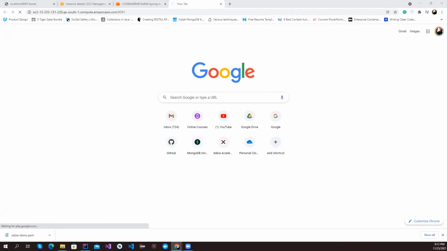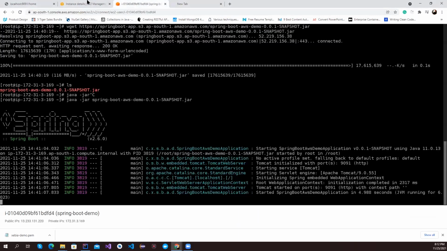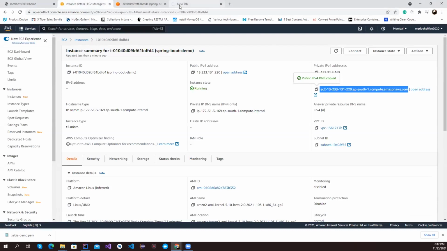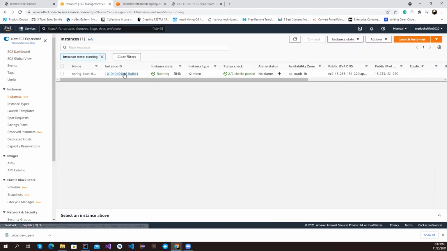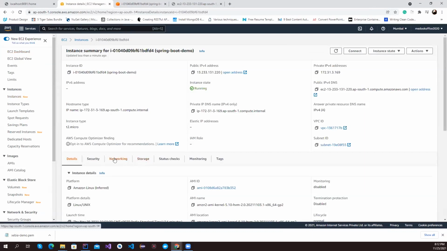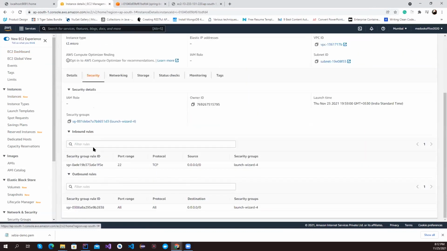Okay, I still get the error. Can somebody tell me why? If you remember, we are using port number 9091, but we have not exposed that port. So we have to go to the EC2 instance dashboard, and then you can choose your running instance. Under the security, you have two types of rules, inbound rule and outbound rule. Inbound is for the incoming traffic. Outbound is for the outbound traffic.